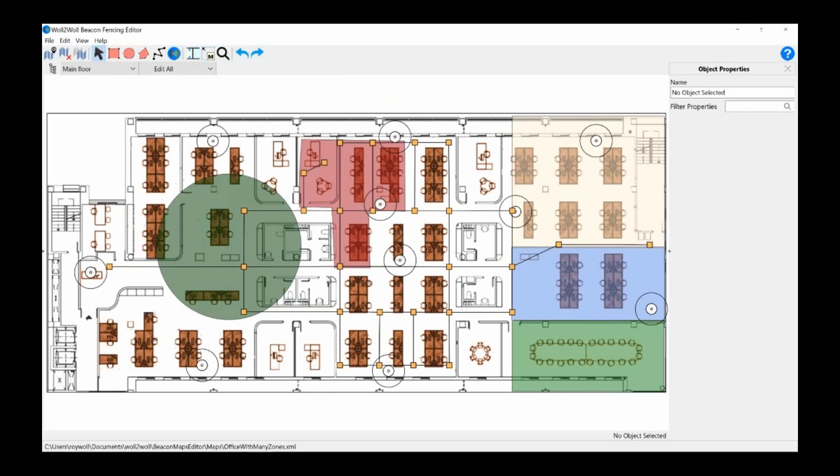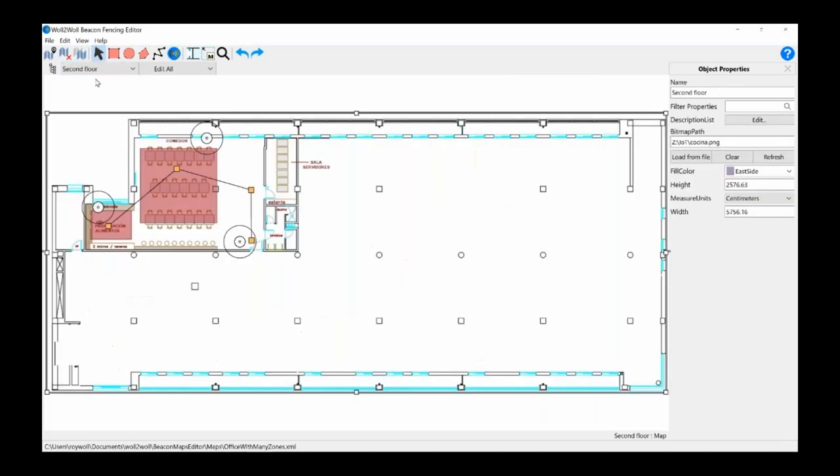So taking the map that was shipped with BeaconFence, I massaged it a little bit to add a few more zones. So first thing we're going to do is show you that you can add new maps, you can delete existing maps, and you can connect maps. Right now in this form, I have two maps. I have a main floor and a second floor. I can switch between the two.